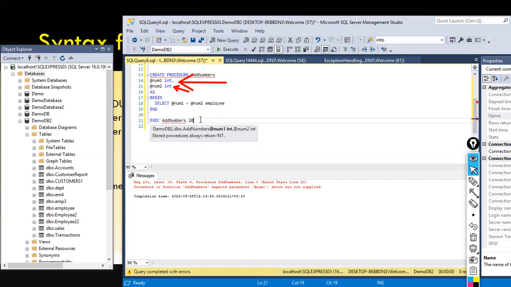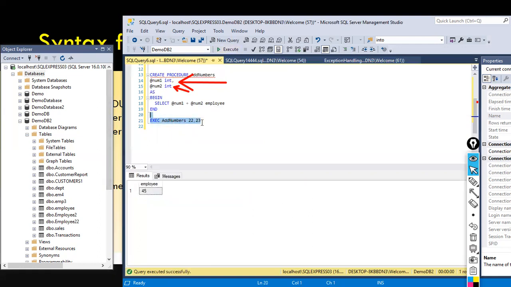For example, if I say 22 comma 23, and then execute this, it gives me 45. 22 plus 23 is 45, correct? The value 22 gets copied to @num1, and 23 gets copied to @num2. The advantage of using parameters is that you can specify whatever value you want. If you want to add any bigger number, you can pass any value. Once you create the stored procedure, you can reuse it as many times as you want.